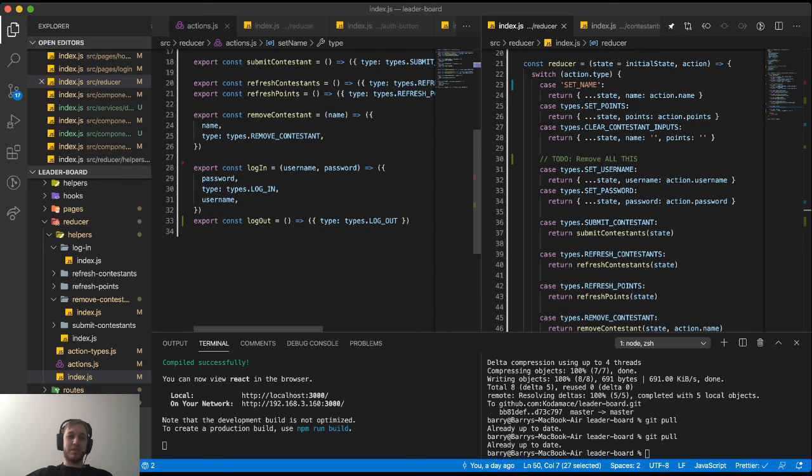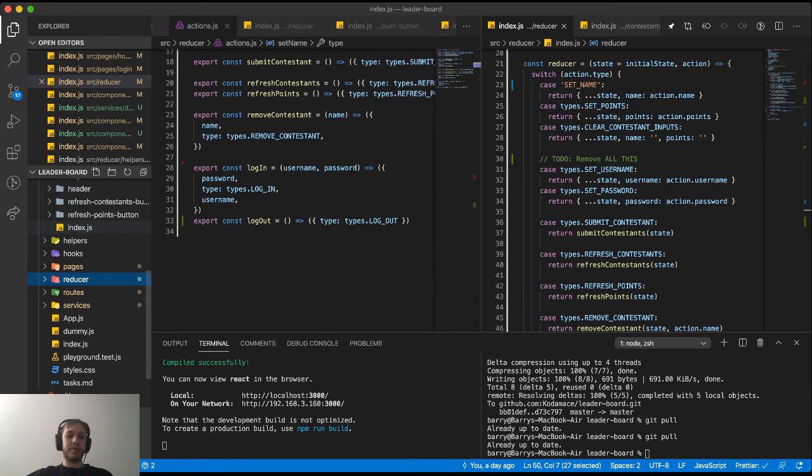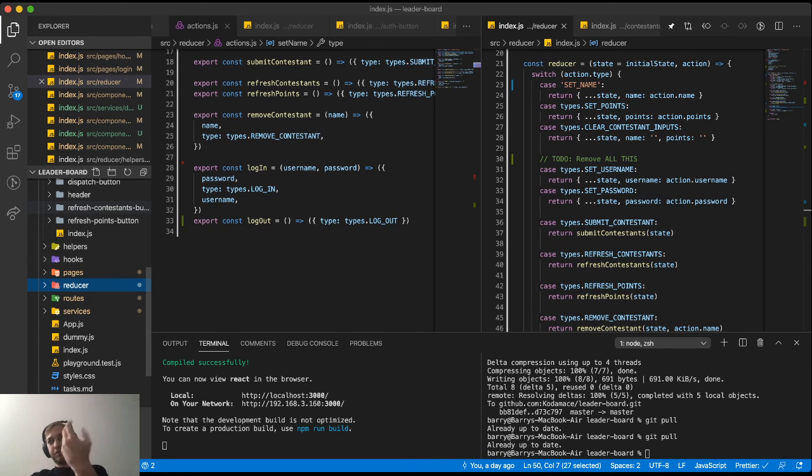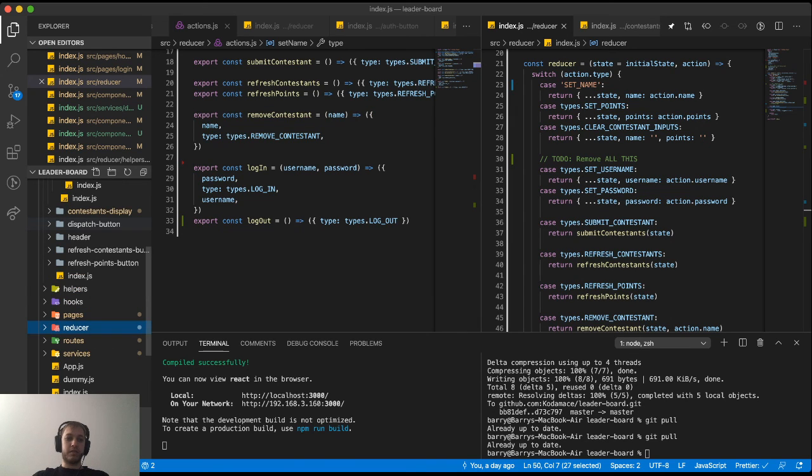I mean, we've looked at this enough together to know we're not using the refresh points and refresh contestants button anymore, because we moved over to Firebase and we'll do something different there. We can put them back in later as Firebase functions. We're not using the dispatch button, but we are using everything else.